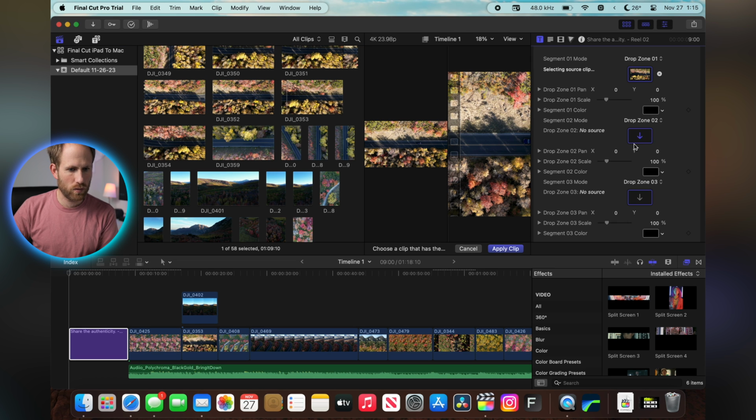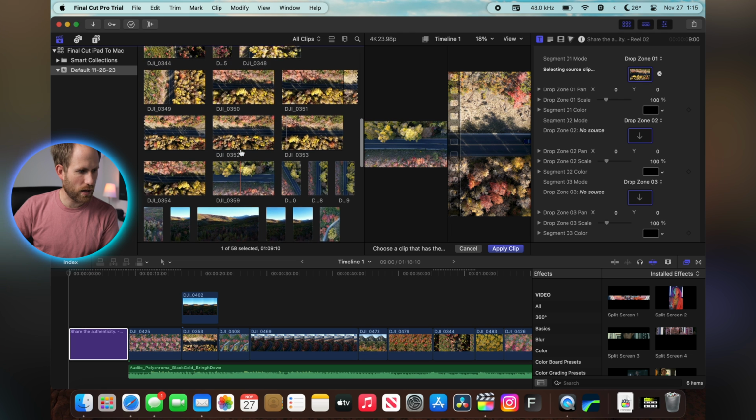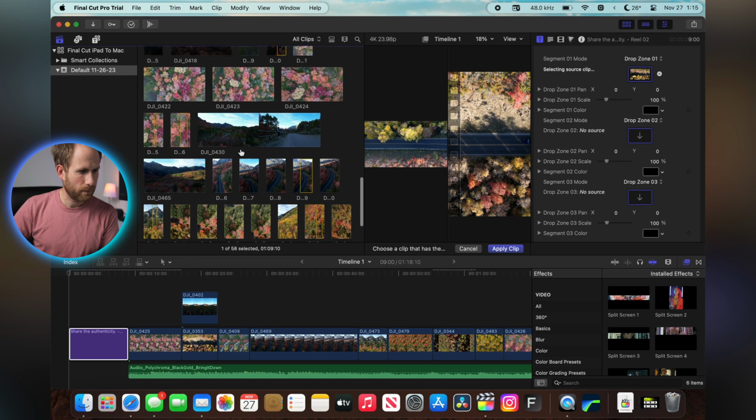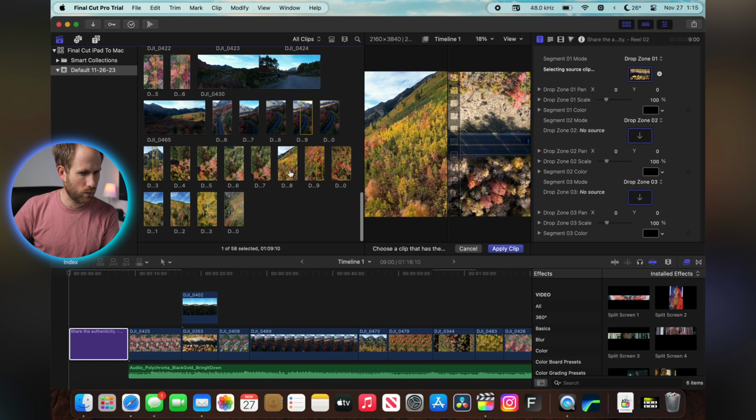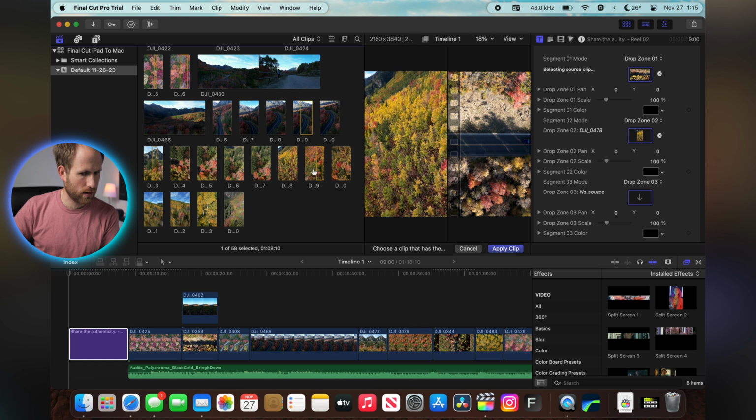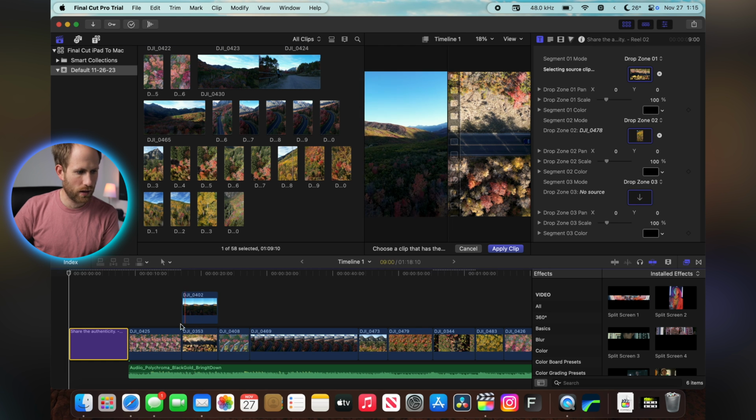Drop zone two, we're going to do another pretty fall shot. We'll find the spot that we want, click. And then drop zone three, which is this clip right here.